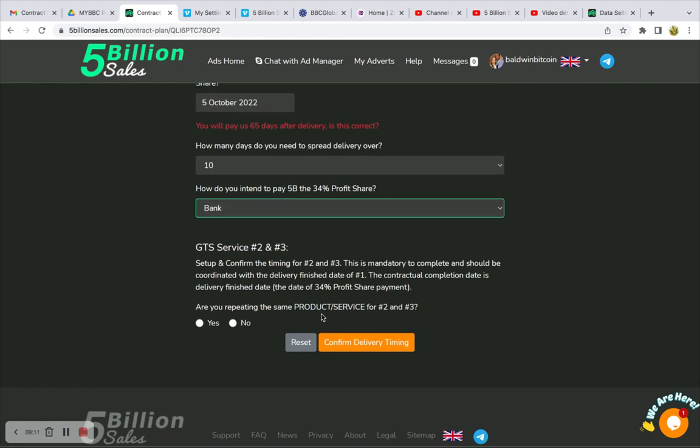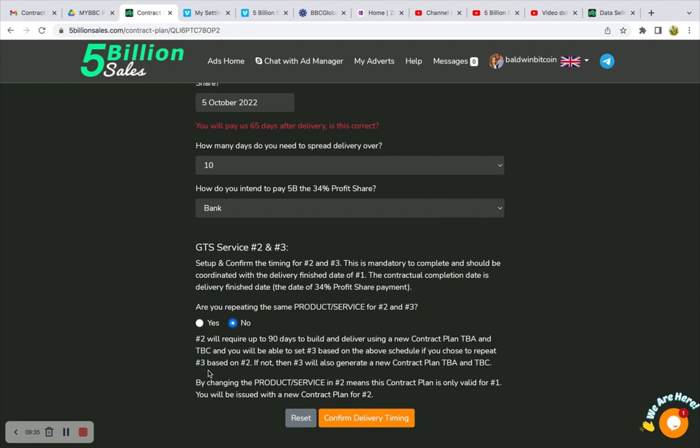Looks like this may be a lengthy update. So to set up and confirm the timing for 2 and 3, this is mandatory to complete and should be coordinated with the delivery finish date of delivery 1. The contractual completion date is the delivery finish date. Okay, the date of 34% profit share payment. Are you repeating the same product or service? Now, I'm going to say no just to see what it says.